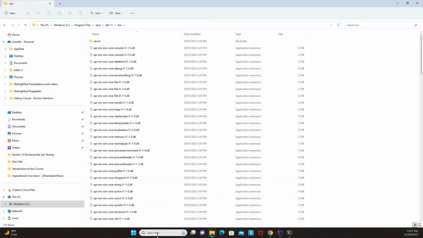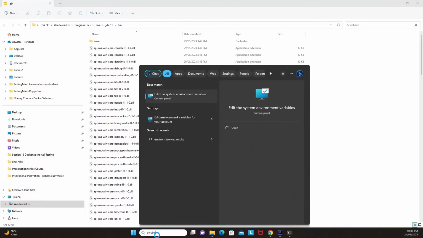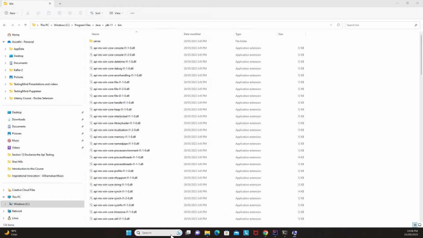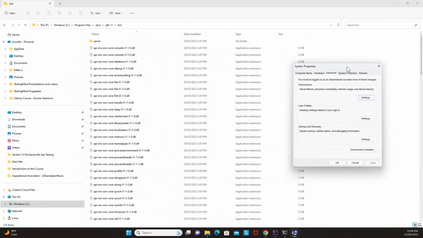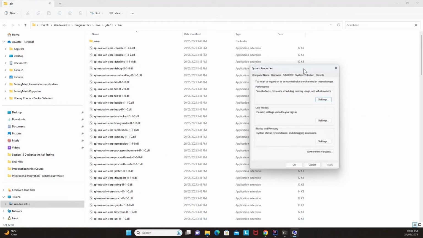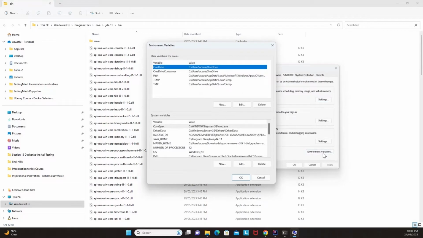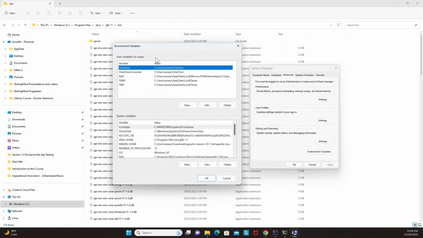So what I'll do is I'll search environment variables, and the moment I search for environment in this section, you'll see that there is an edit system variables control panel. Okay, now I'll click on it and something like this will open up. As you can see, there is system properties, and I'll click on environment variables, and the moment I click on it, this window opens up.